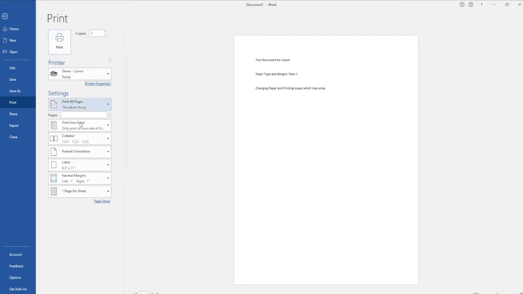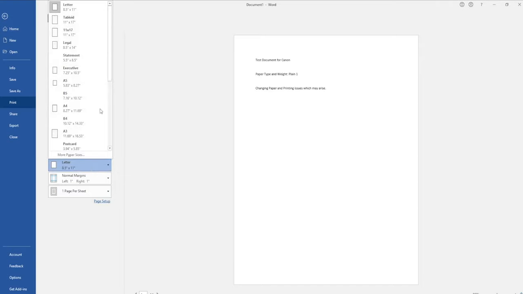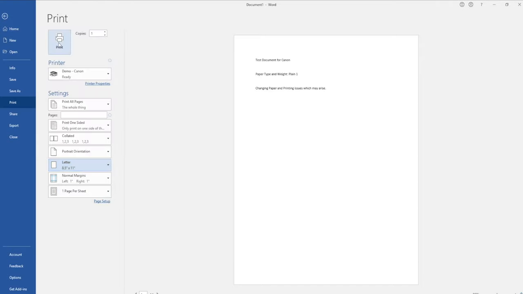But before doing that, make sure all the settings on here also match. Again, I'm going to click on letter. And now I'm going to print.